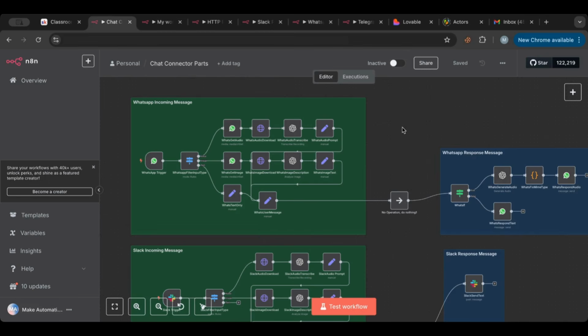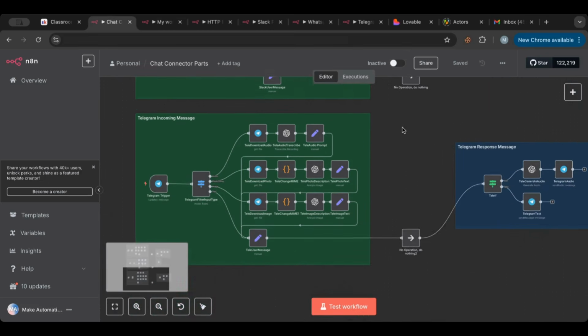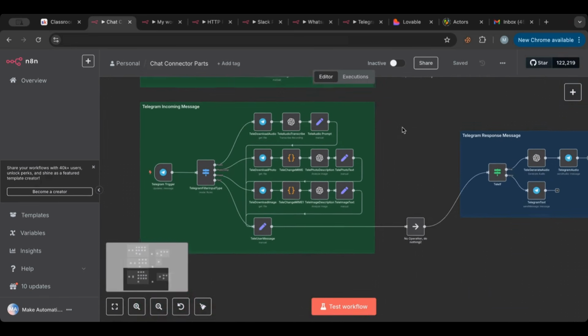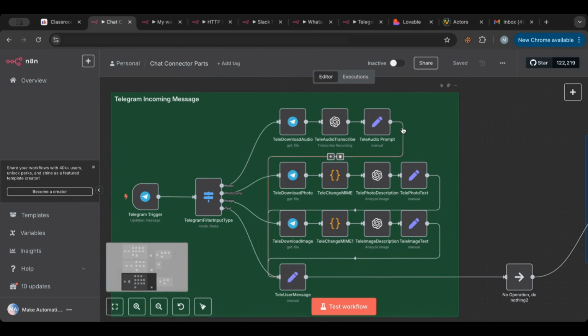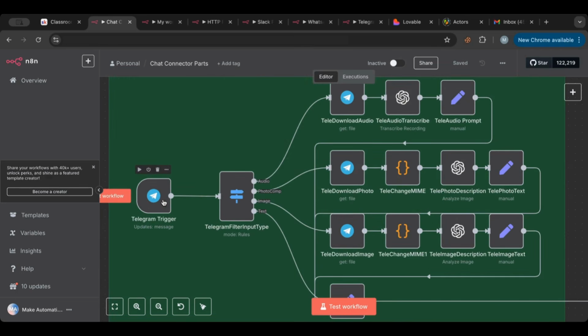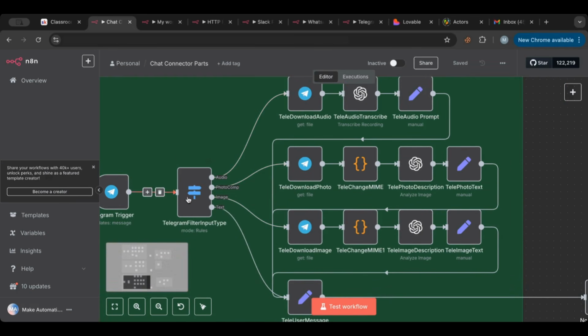And these ones have a similar workflow in them. I'll just take you through one of them, the Telegram one, for example. It starts with a trigger, so this triggers whenever a new message hits Telegram. Whenever it triggers, it goes to a switch. Now this switch will define which route it should take.